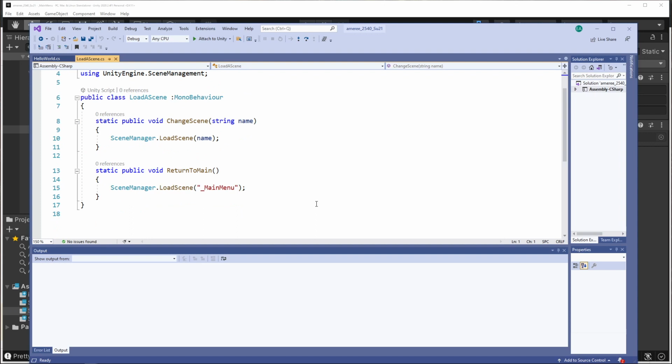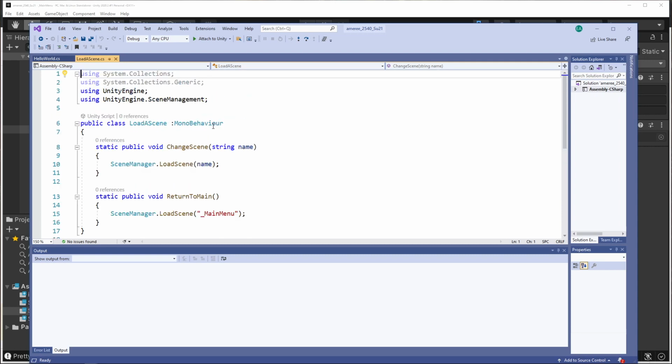In fact, all this class knows how to do is load a scene by name, so it's change scene, or you can call return to main, in which case it just says, okay, go back to the main menu, go back to the main scene. Now, remember, pay no attention to the static piece of it. That was a test, and that should have gone away. My apologies for that. So if we looked at this, public void change scene, scene manager load scene, okay, there's the name, the string name.